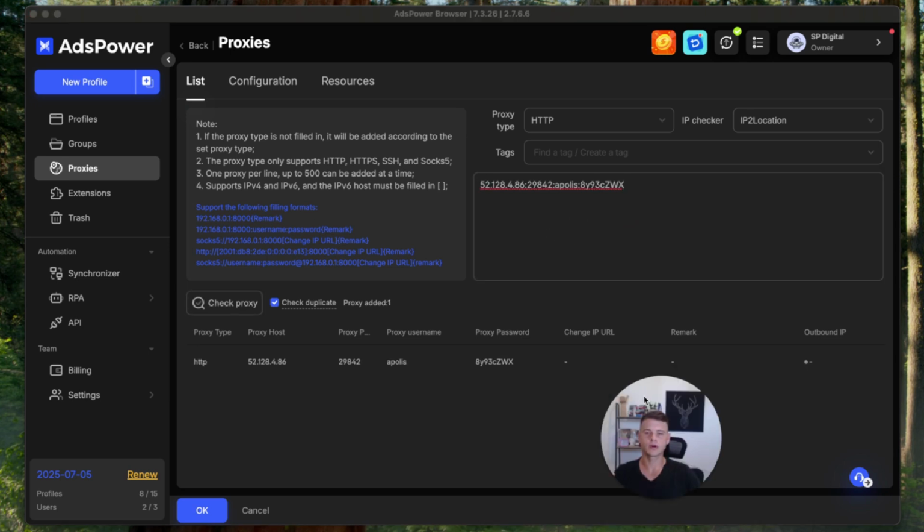And now before continuing, we want to make sure that we check our proxy to make sure that it's actually working and it's from the location that we bought it from. So this is a US proxy. Let's click on check proxy. All right, perfect. And as you can see, it's from the US and it's showing in green, meaning it's working.